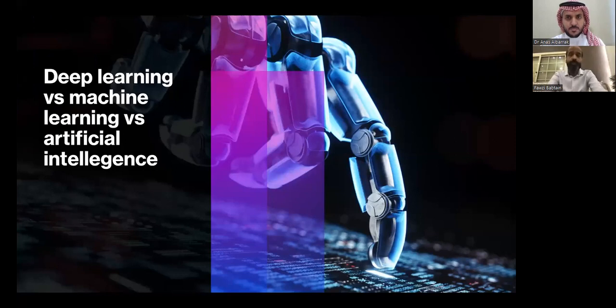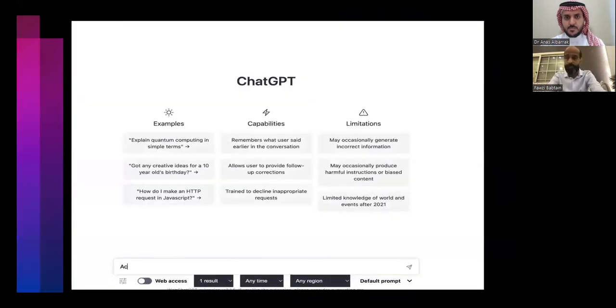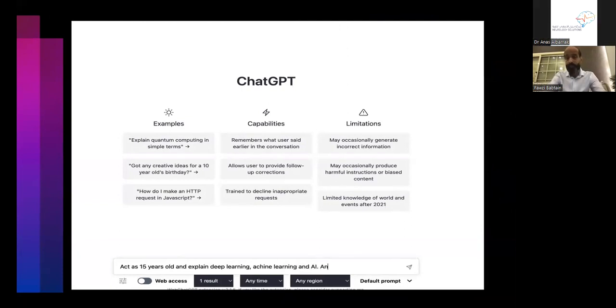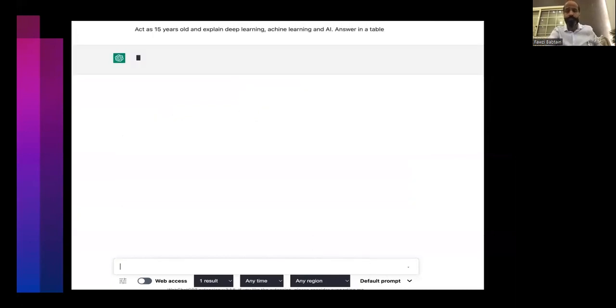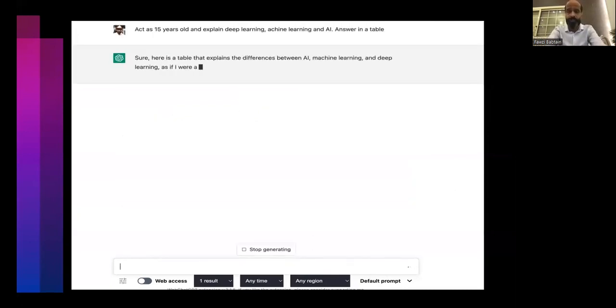And then there are deep learning, machine learning, and artificial intelligence. I'm not the best person to talk about this, so let's ask ChatGPT how to differentiate between them. Let's make it simple. The beauty of ChatGPT is you build a model of who you want it to act like. So, explain this as if to a 15-year-old to make it easy: what are the differences between deep learning, machine learning, and AI? And I always want it to produce a table.